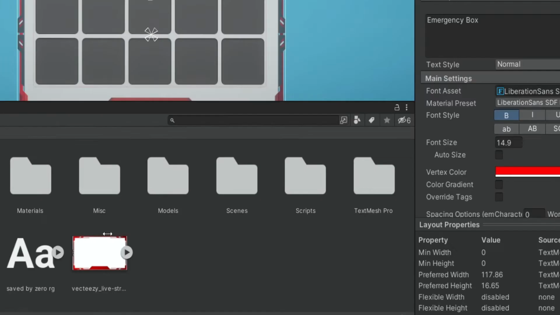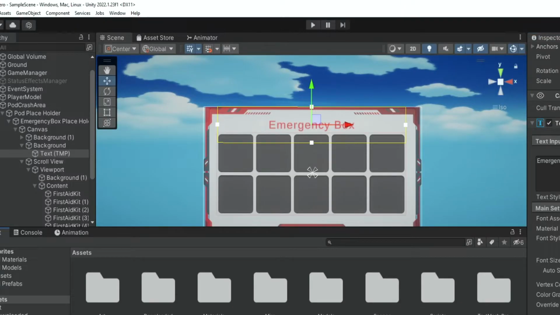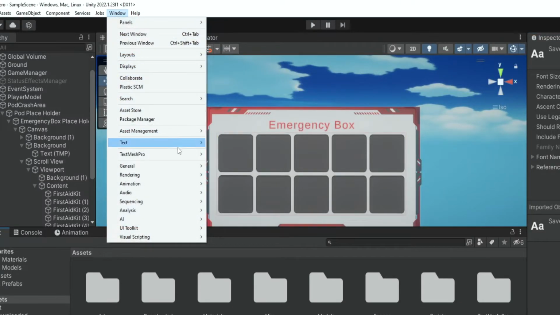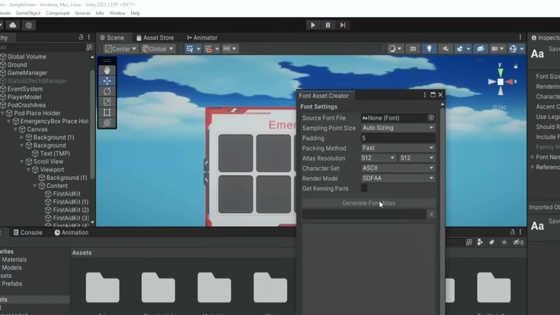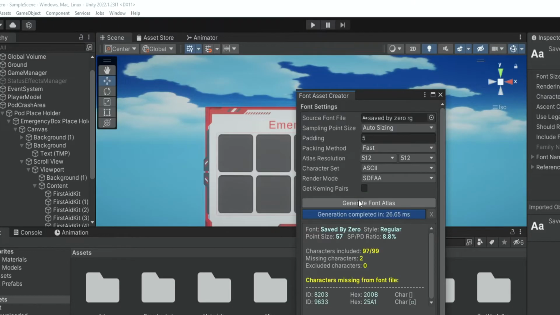Now, if we try to use the font as it is and drag it into the Text Mesh Pro, it will simply not work. So in order for it to work, open Window, Text Mesh Pro, Font Asset Creator, then drag the font into this slot. You can play around with the settings, but usually you don't need to touch this at all. Click Generate Font Atlas, and when it's done, click Save As.